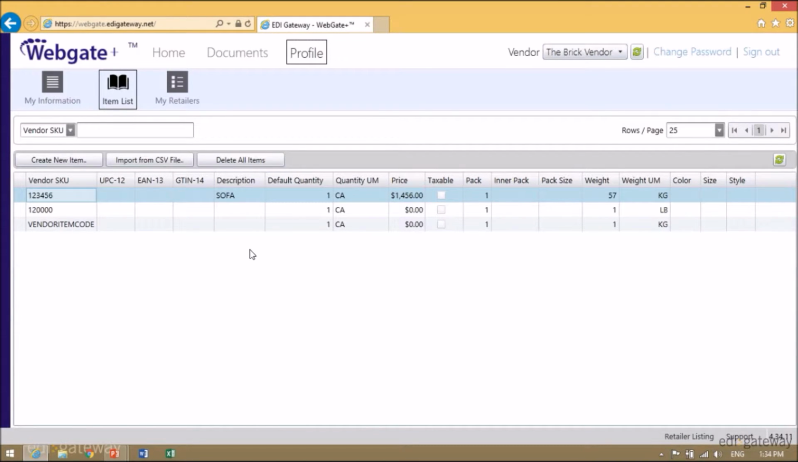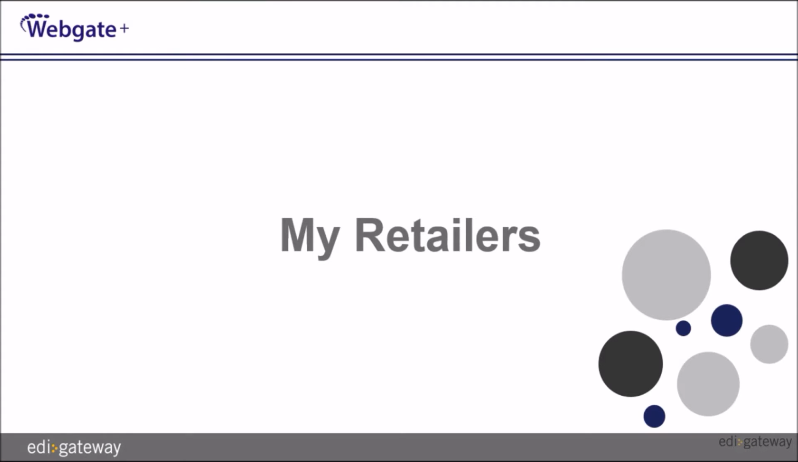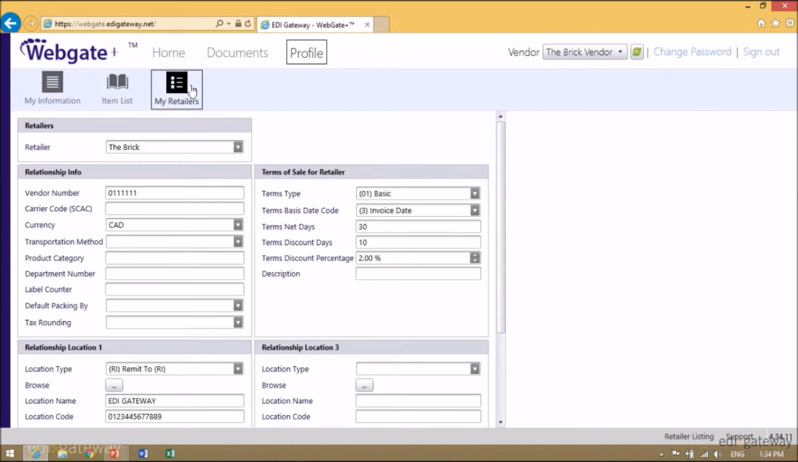To import from a CSV file the complete catalog of your items, please view our video on how to upload your item list on Webgate Plus. Your next step is to click on Retailers. Click on My Retailers. Choose the appropriate retailer in the drop-down menu and then populate the information required. Please note that only the retailers that you have been set up with will be coming in this drop-down menu.